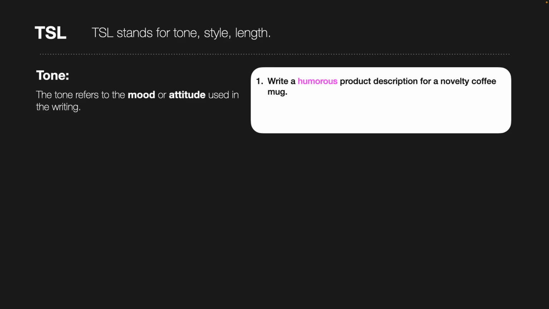Okay, let's have another example. Compose a respectful obituary for a community leader who recently passed away. So respectful here is changing the tone, changing the mood or the attitude. Okay, so there are many different adjectives that you can use to change the tone of the response that ChatGPT provides us. Okay, let's go for the next one, which is style.